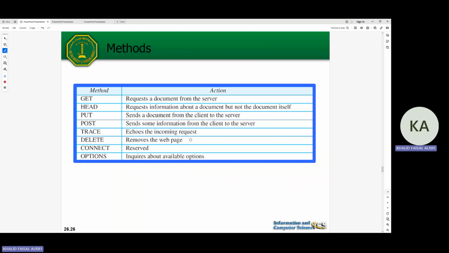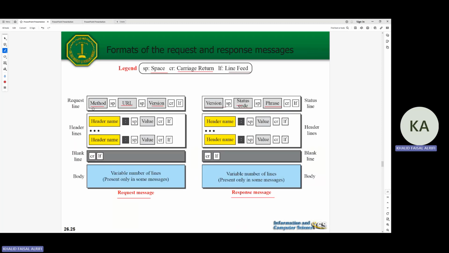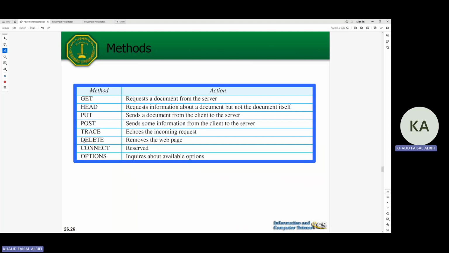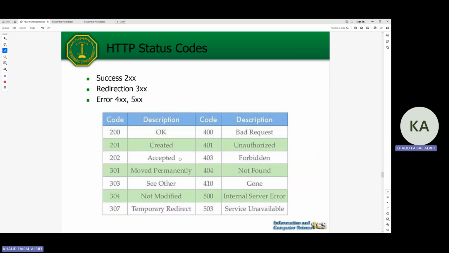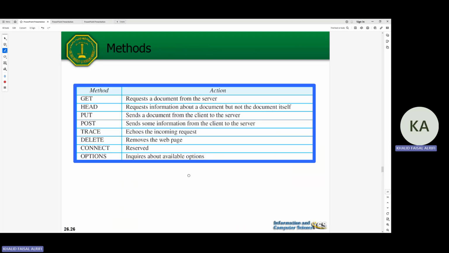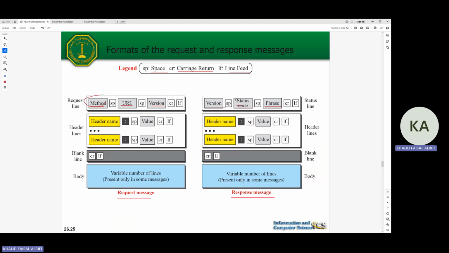We'll see now how it looks. Here is the method. You can read it: GET, HEAD, PUT, POST and so on. You can read the description of it here. Then the HTTP status codes, which means the status code here.